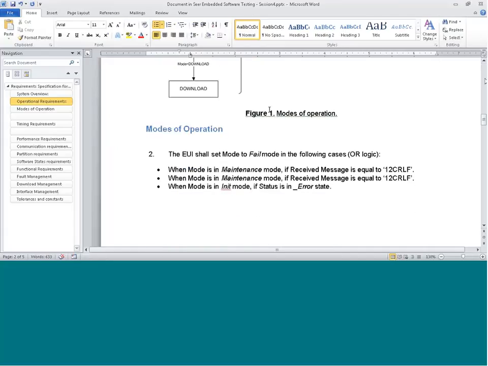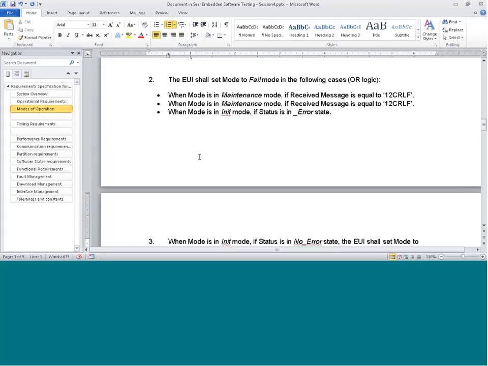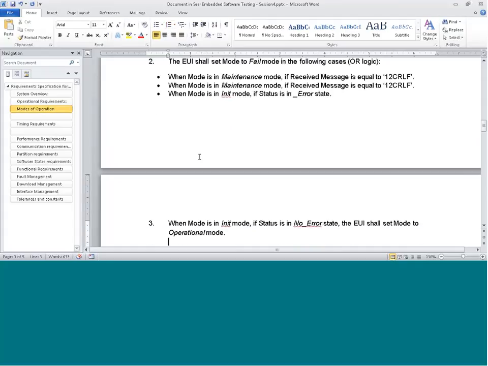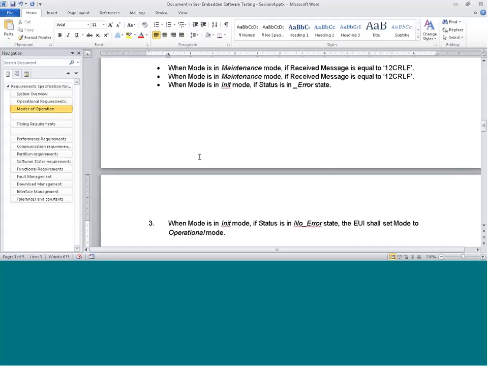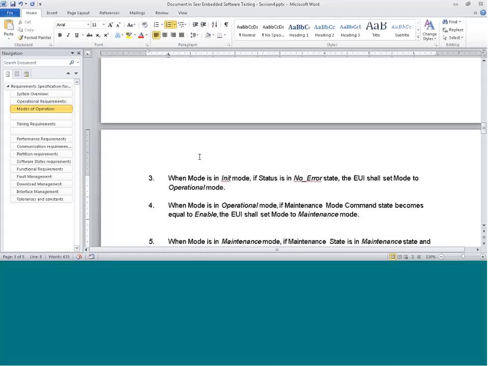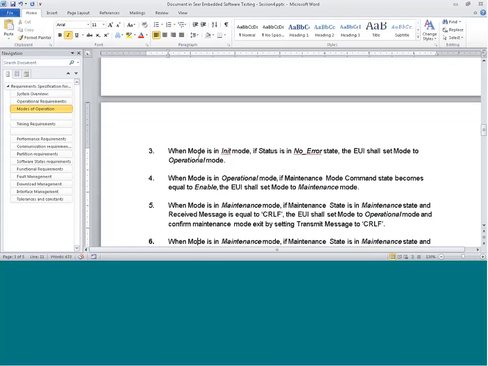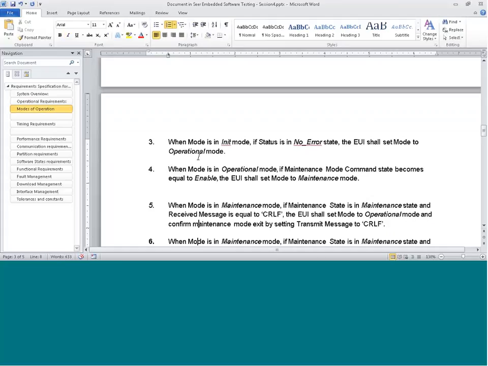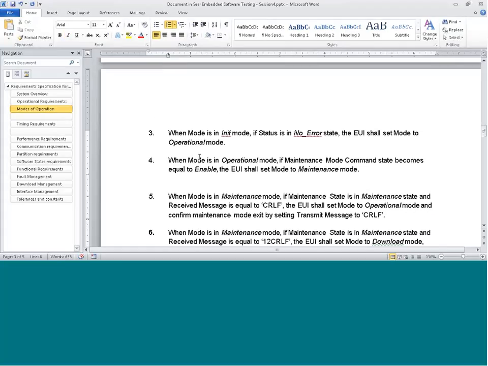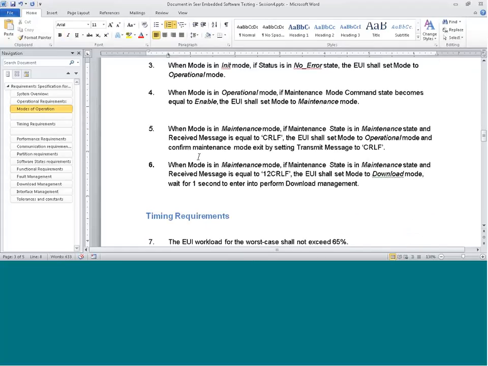Okay, coming to the modes of operations, what are the modes that the embedded instrument can go to? So these are the requirements. You can go through them one by one. Maybe I can explain in this session. So what are the requirements for different modes? Init mode is there, operational mode is there, maintenance mode is there. Then we have failure, download, etc.